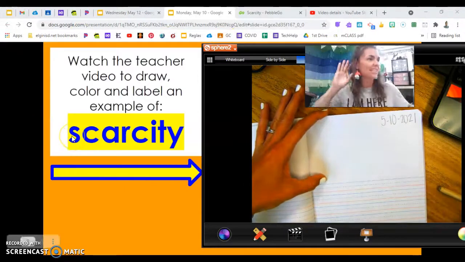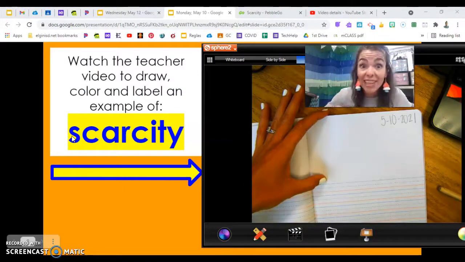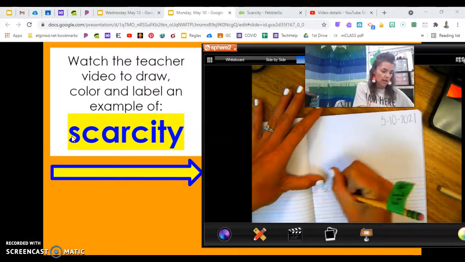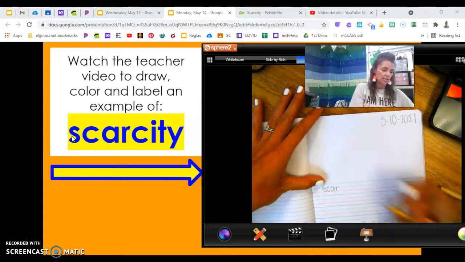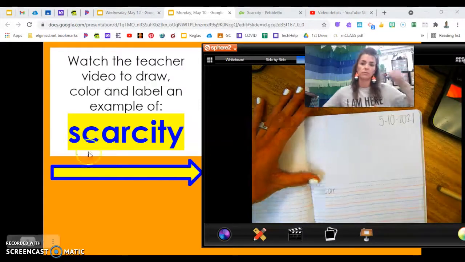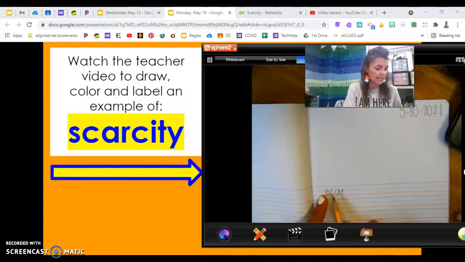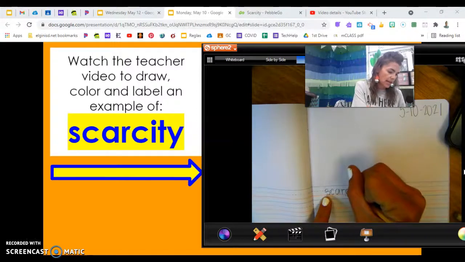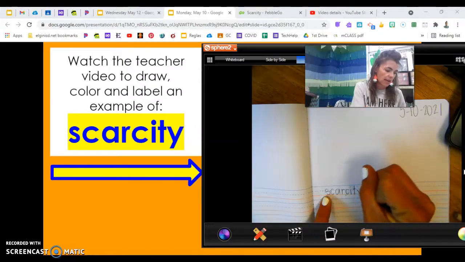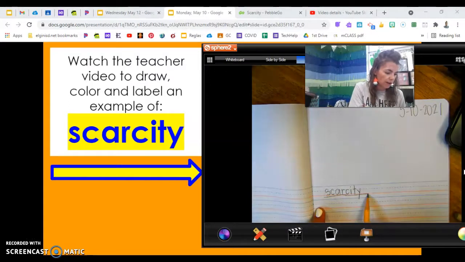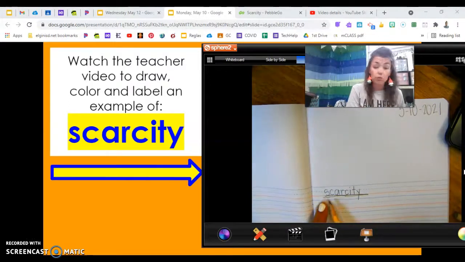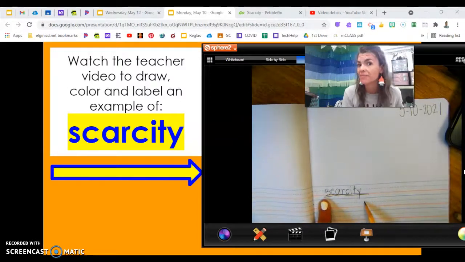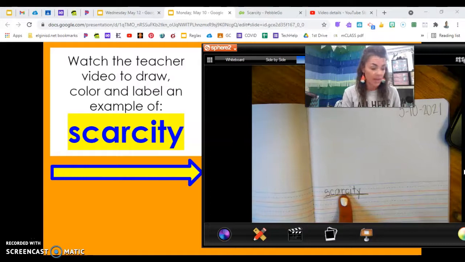What is it again? Scarcity. Repeat it and write it. Scare, A-R, scare. S-C-A-R, scare, city at the end. C-I-T-Y. Everybody, please check this funky word we learned today. Make sure you wrote S-C-A-R-C-I-T-Y. Bravo! Scarcity. We've got our label.